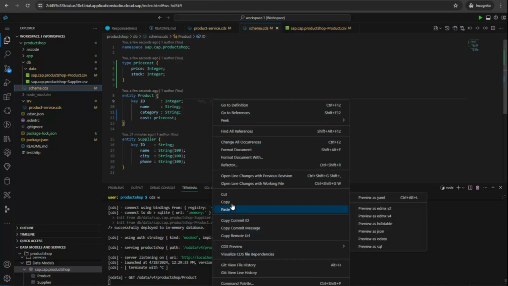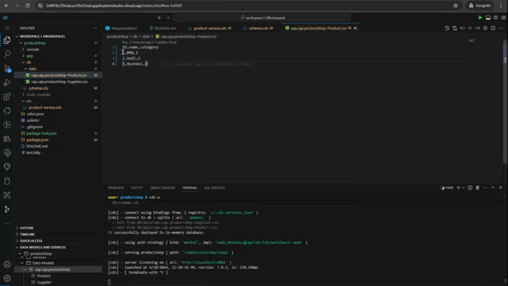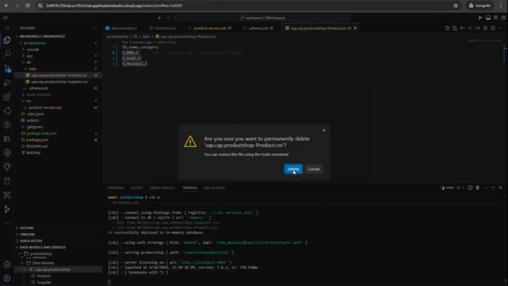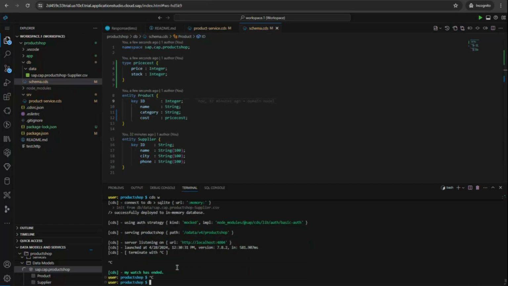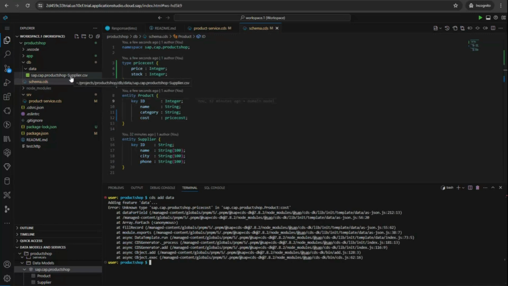Now let's go and add the CDS. First of all I will format the document, and now if you see here, product has ID, name, category. So first of all, let me just copy that. Let me just copy, and I will delete this one, and I will again do CDS add data. Automatically, this sub product will get created.